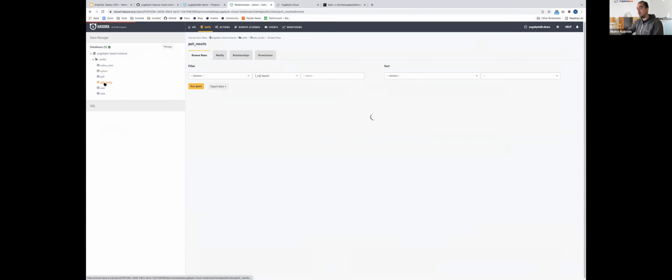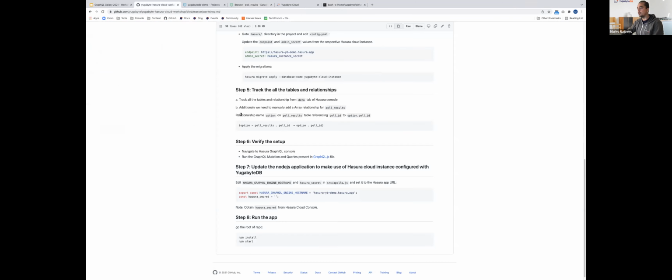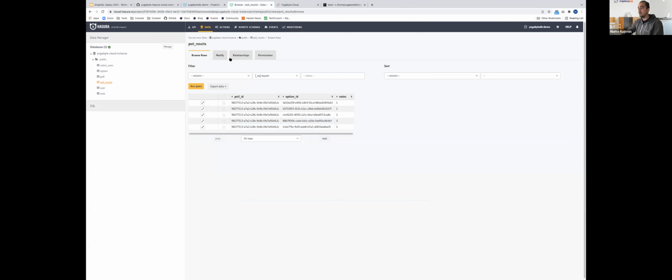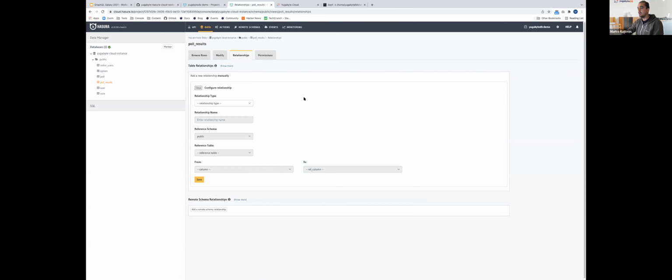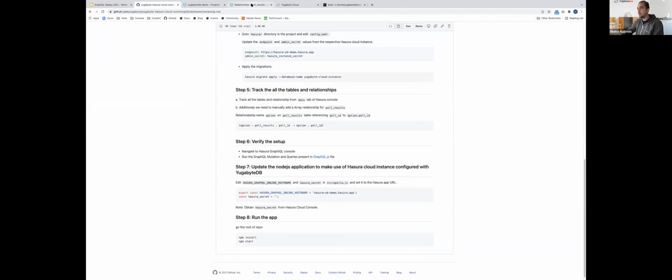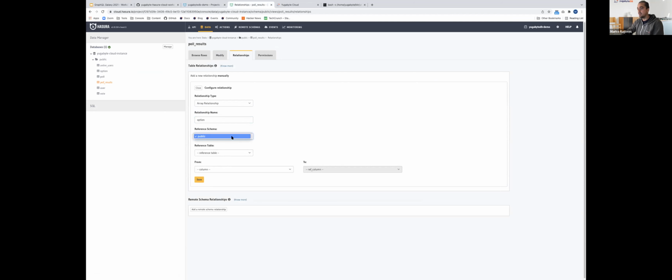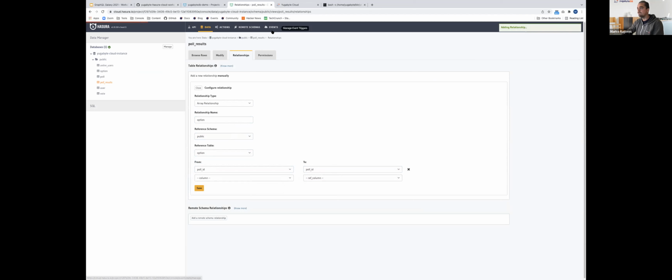So let's go to poll results. Following this, we want to create an array relationship for poll results, relationship name option on the poll results table, referencing poll ID to the options table dot poll ID. So I'll go to poll results, go to relationships, configure manually. We'll do an array relationship. We're going to call it option, singular, not plural. Public schema reference. We actually want to do the options table, referencing that with poll ID. Okay, let's go ahead and save that.